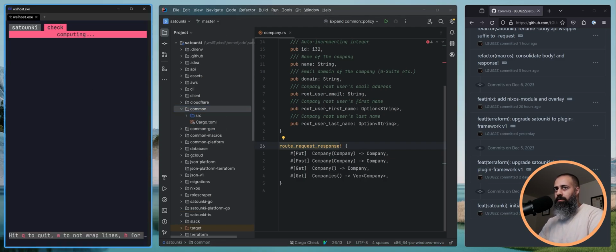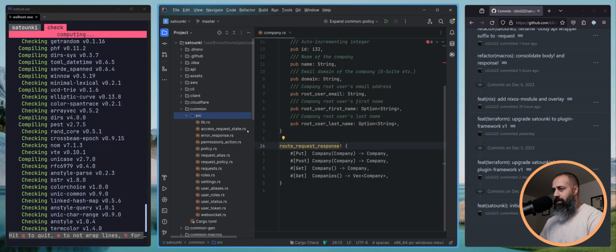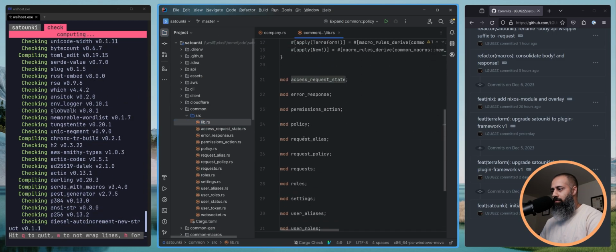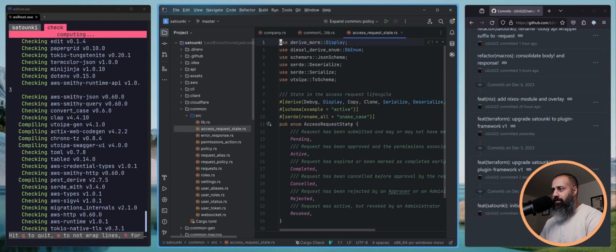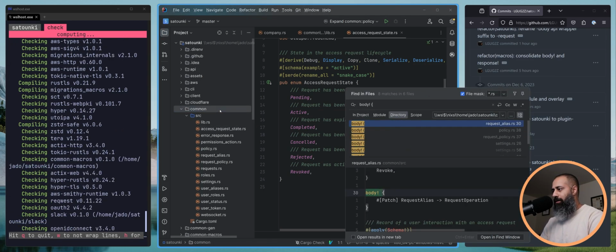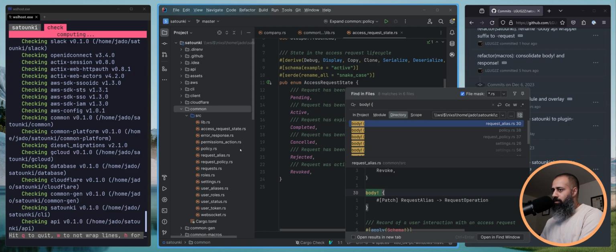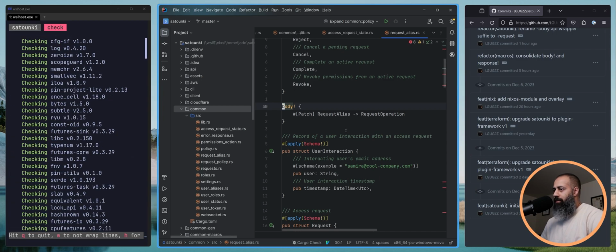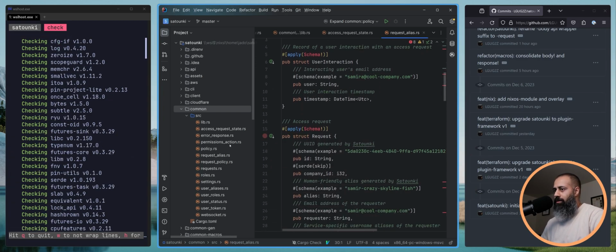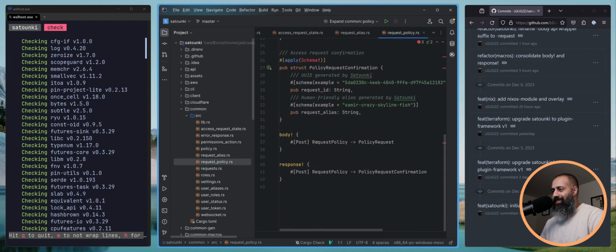So I'm gonna get Bacon running here on the side. And yeah, why don't we start? So pretty much everywhere we find the body macro, that's where we want to do something. So I guess we start in request alias. Oh man, there's a lot of stuff in here. Maybe we don't want to start here. Maybe we'll go to the next one. Yeah, this seems like a nicer place to start.